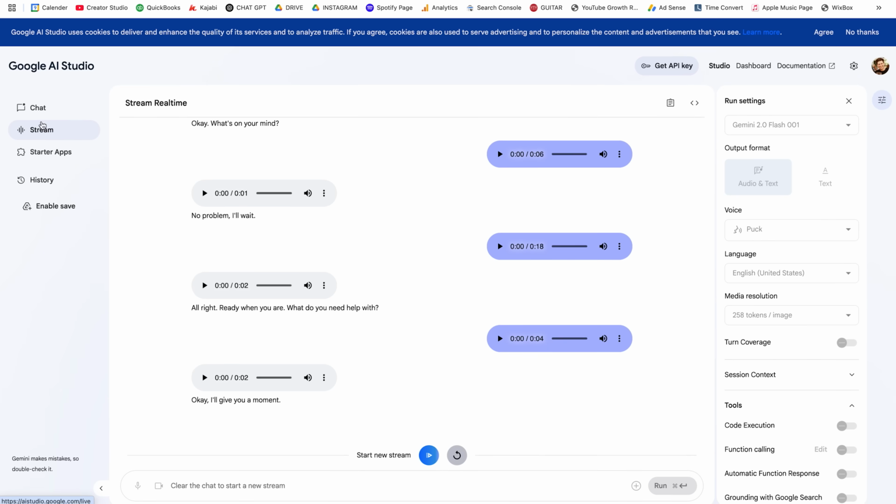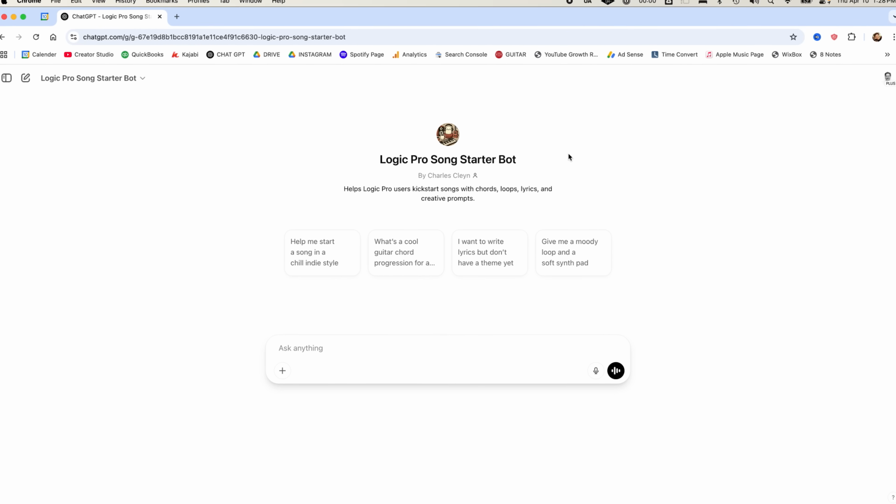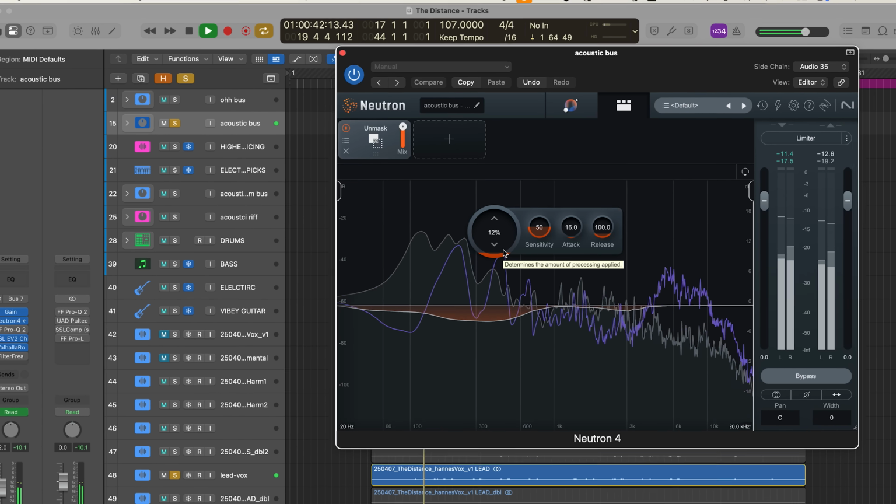These AI tools will change how you use Logic Pro forever. So in this video, I'm going to show you three insanely useful AI tools that plug directly into your workflow so you can finish music faster, make better mixes, and just finally stop feeling stuck. I've been producing in Logic for over 10 years, and these tools completely shifted my workflow.